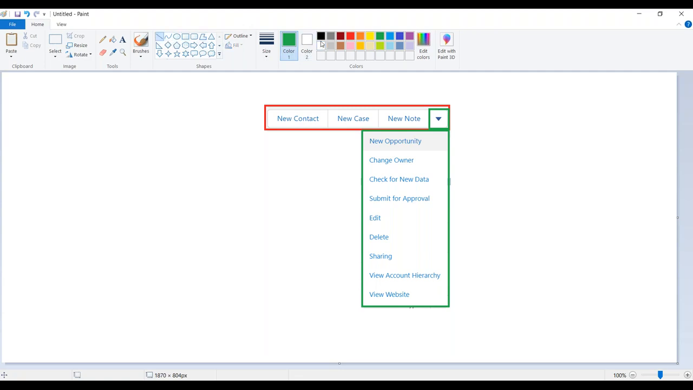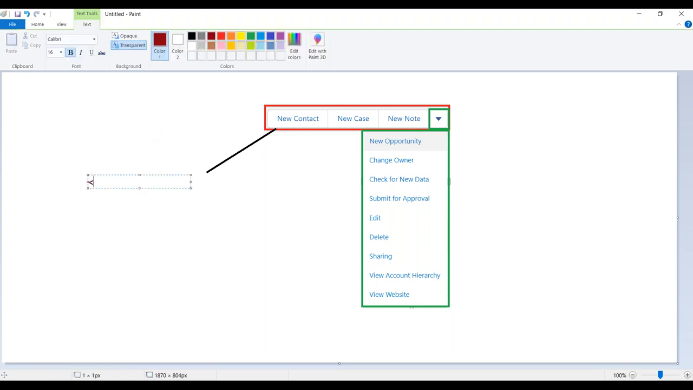Now in this case, whenever you want to prepare this button group, then we are going to be using a lightning component called lightning button group.